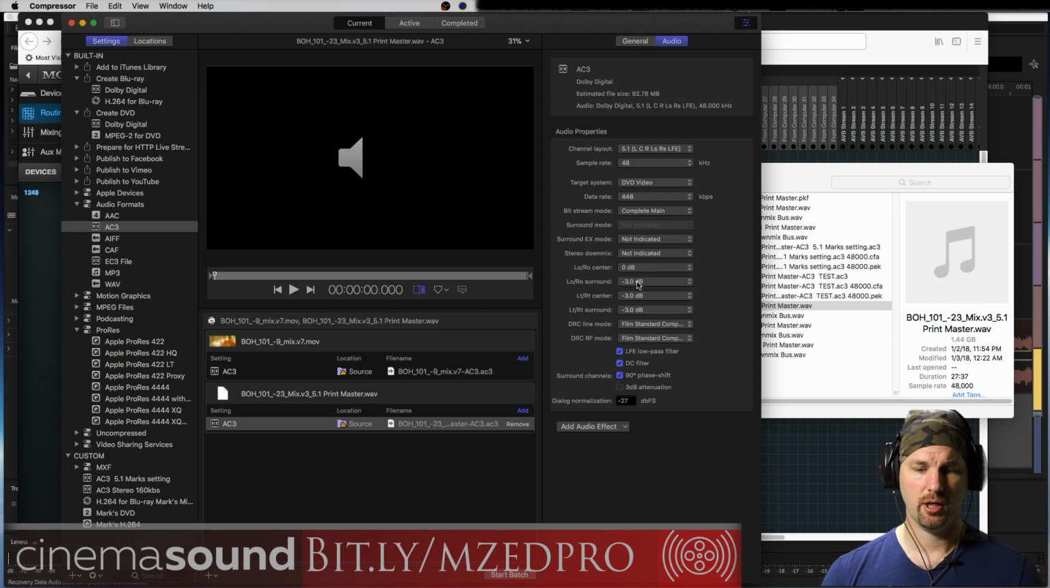Then here, you want the center to be minus 3 and the surround to be minus 3. If you've got a lot of unique information in your surround channels, things that are important to the story, not just, hey, I've got some cool ambiences back there, but stuff that's important to the story, then you may want to make this 1.5 or less.